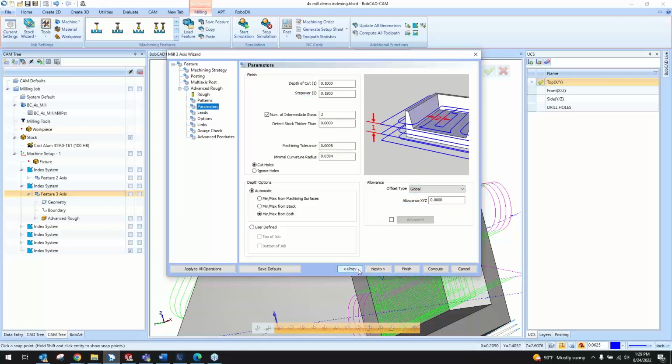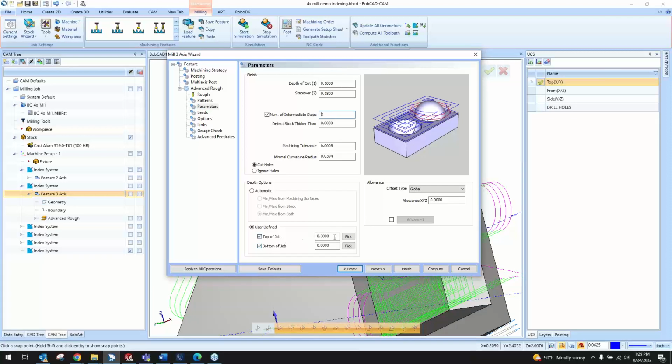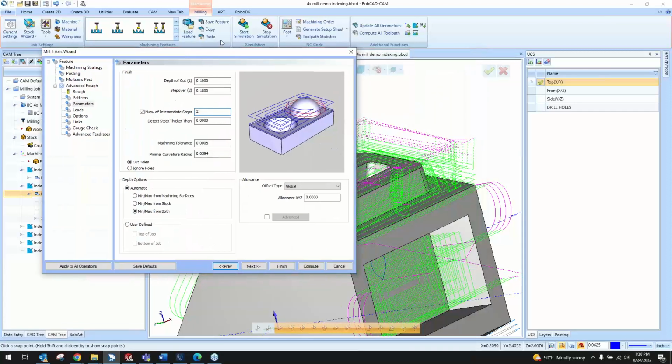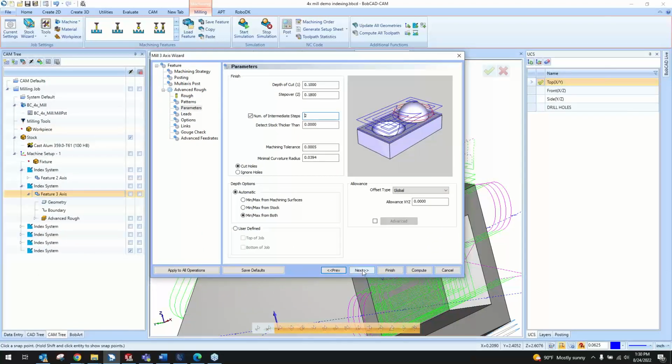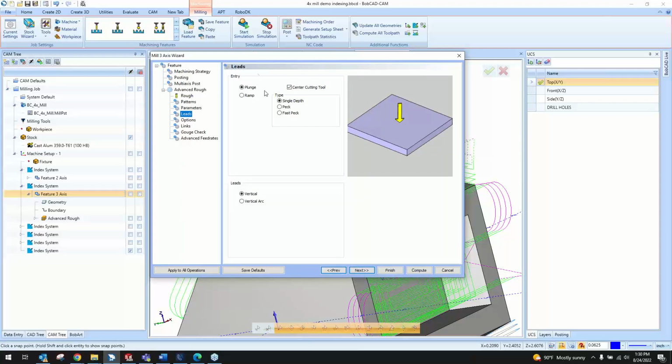Some other options in the 3-axis Pro here. You've got the top of job and bottom of job. So if there was a certain area that was already finished before this operation, you can tell the software where to start and where to end this operation. If this fillet here at the bottom was already cut to size, we can end it here, so there's not going to be any air cutting below that level as well with the bottom of job. Or we can just go to automatic, where it's just going to remove all of the stock that we have set up under the stock definition.